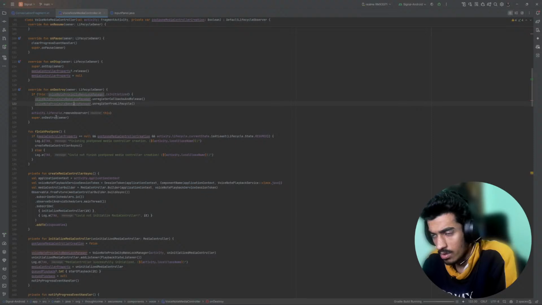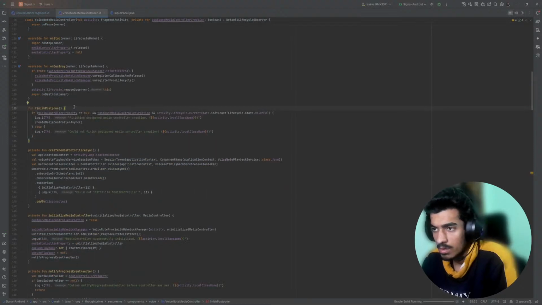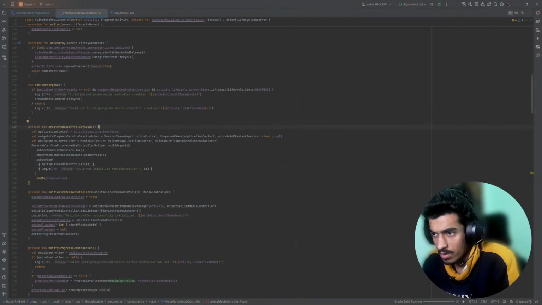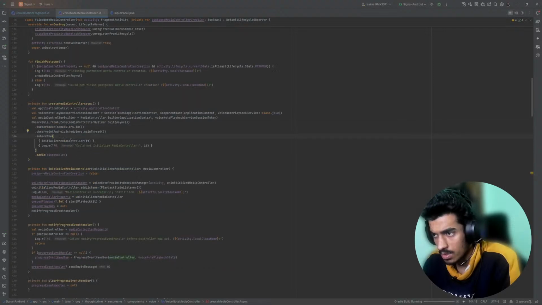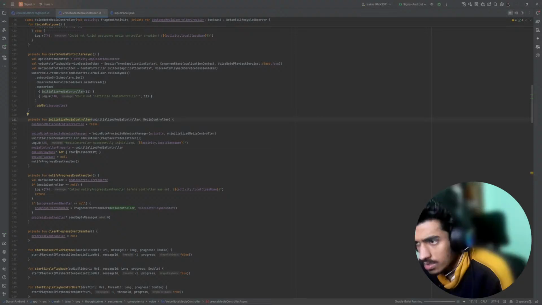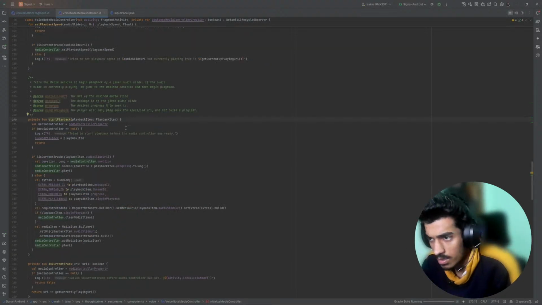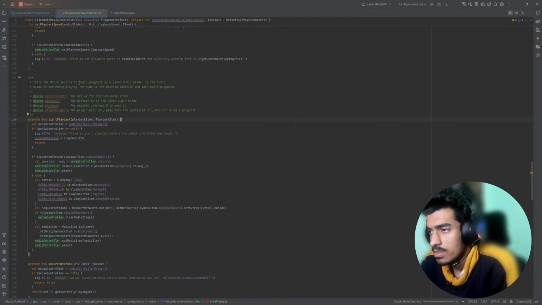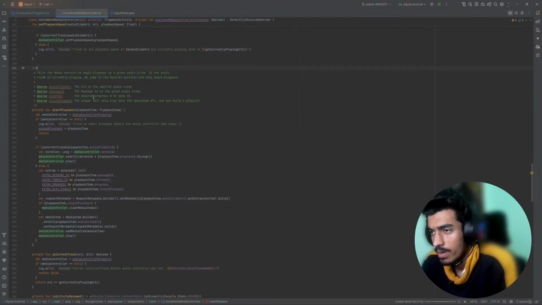Okay, wake clock. We don't need to change that. Finish, postpone, create media controller async. Initialize media controller. And then we are calling this start playback. It tells the media service to begin playback of a given audio. If the audio slide is currently playing, we jump to the desired position and then begin playback.